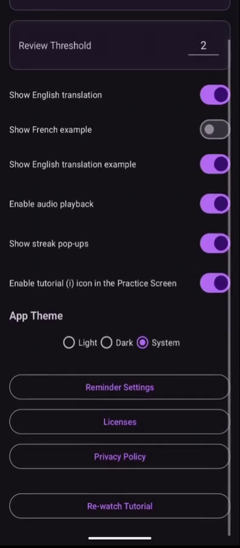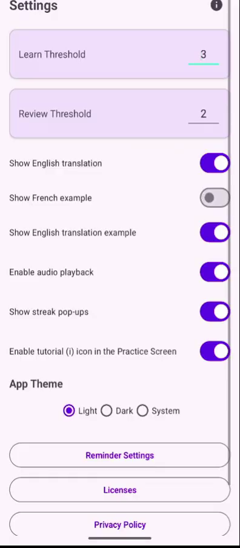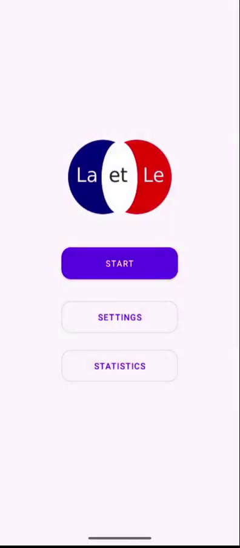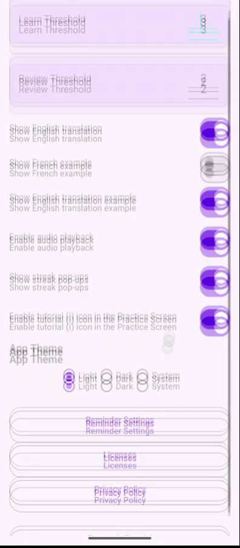Next, we have the app theme buttons. There's an option for you to select a light or a dark theme. By default, the system default theme is selected to match what you have selected on your device. Here's how the app will look using the light theme.